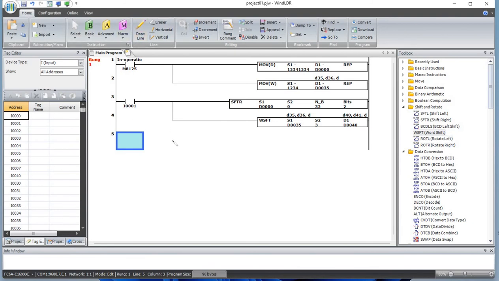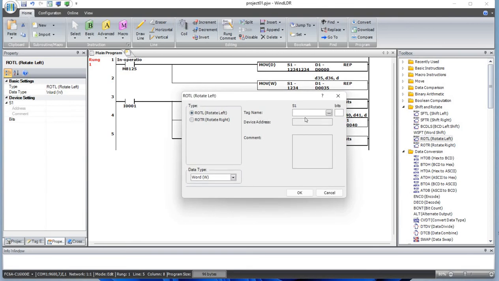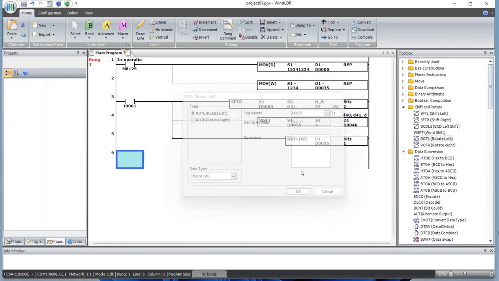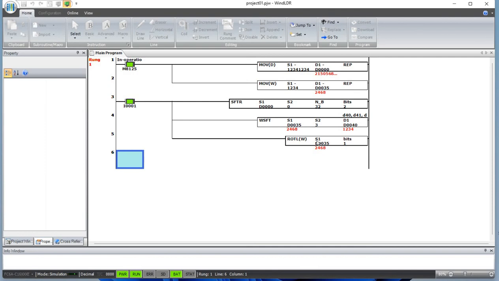Alrighty, let's add a line here. Okay, rotate left of D35. Okay, the preset value is 1 bit. Okay, let's close this. Now let's simulate the program here. 2468, because as you know, this 1234 had changed to 2468, okay, and this word has been shifted, okay.